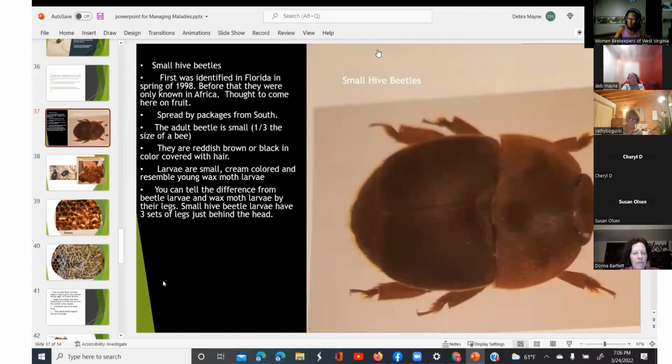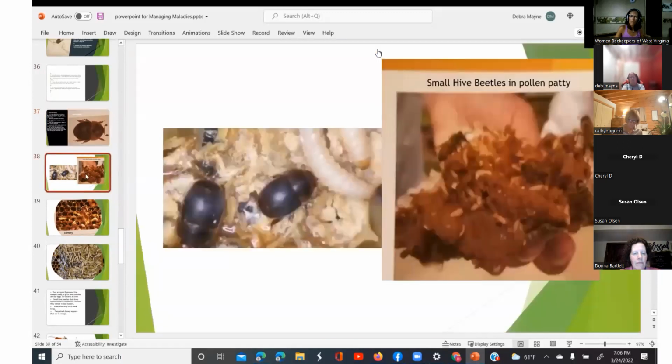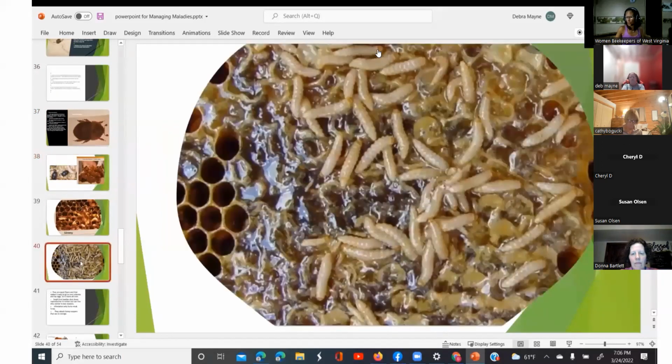Larvae are small, cream colored, and resemble young wax moths. You can tell the difference between the beetle larvae and the wax moths by their legs. Small hive beetle larvae have 3 sets of legs just behind the head. And that's what you're going to see. That one picture is where the small hive beetles are in a pollen patty. So that's why we say only feed as much pollen patty as they'll eat in just a couple days, because that's where the small hive beetle like to go.